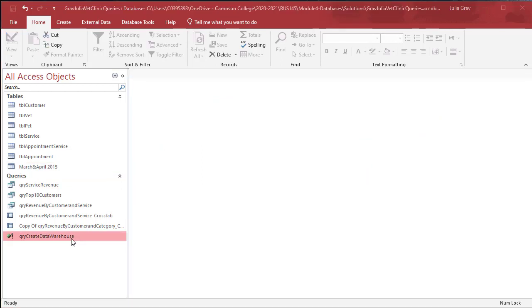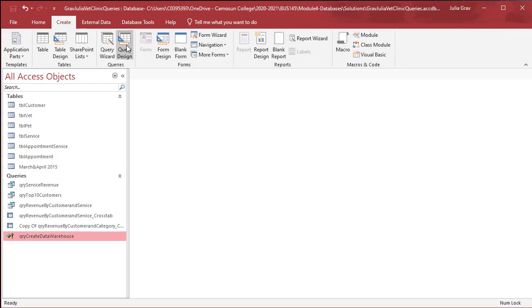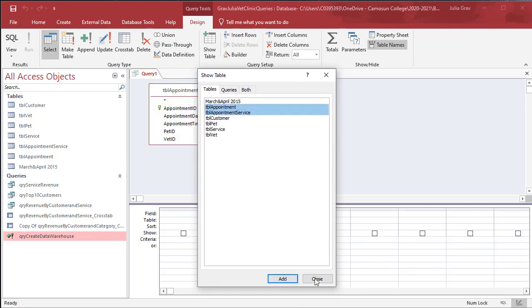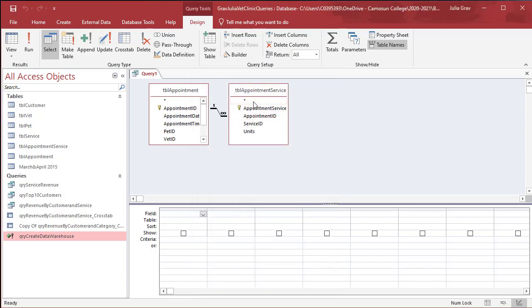Okay, finally we're going to create a new query that's going to delete the appointment service records and the table appointment records that we've duplicated now into our March and April archival. So let's go under Create, Design Query. We're going to pull in the appointment and appointment service tables. Click Add. And then we're going to use the asterisk to show all of the appointment service tables, and we will select the first holding Shift and the last from the appointment table.